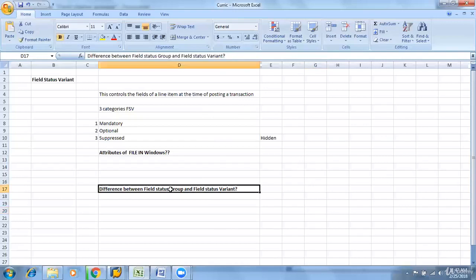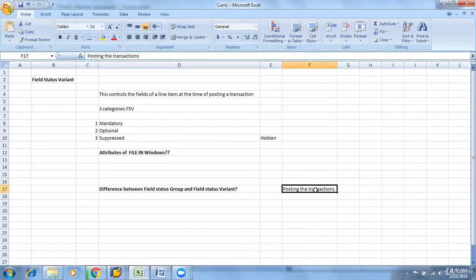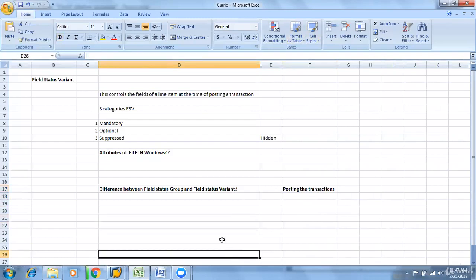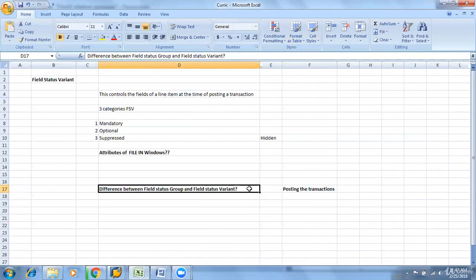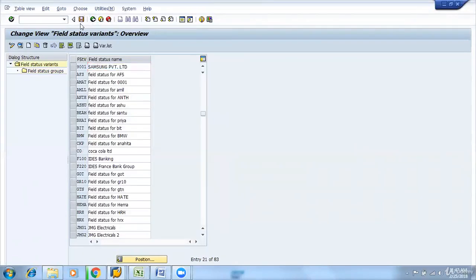So this can be better answered if we are up to postings. When you reach a level of posting the transactions, you better check it out. I shall let you know once we are at posting the transactions. Okay. So I'll keep this aside and I'll add it to my agenda or to-do tasks. I shall take up a separate video for this. This is going to take some time. For now, just copy your field status variant and save it.